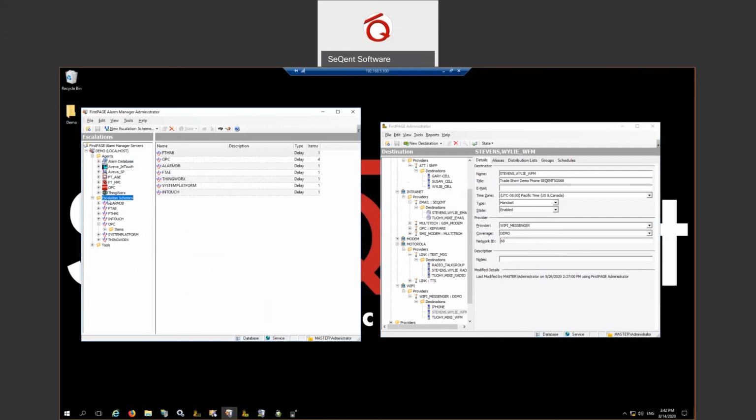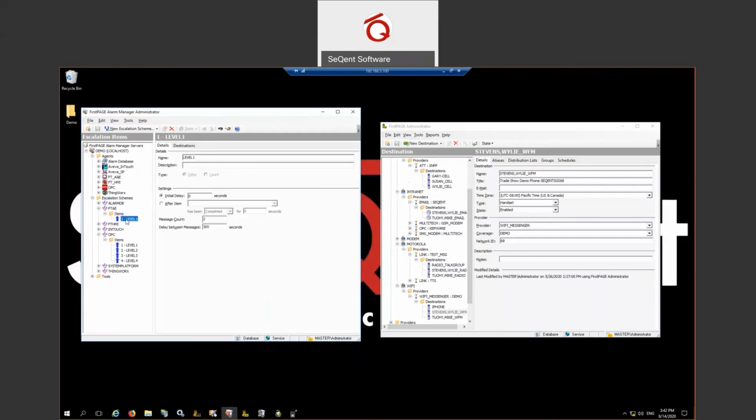So I'm going to start with an escalation scheme here to show you what that looks like. And I've got a couple of examples. I've got one I've referenced as OPC and another I've referenced as FactoryTalk A&E. You could see in the FactoryTalk A&E case, I've only created one level. And ultimately, I'm going to send two messages with 300 seconds or 5 minutes in between.